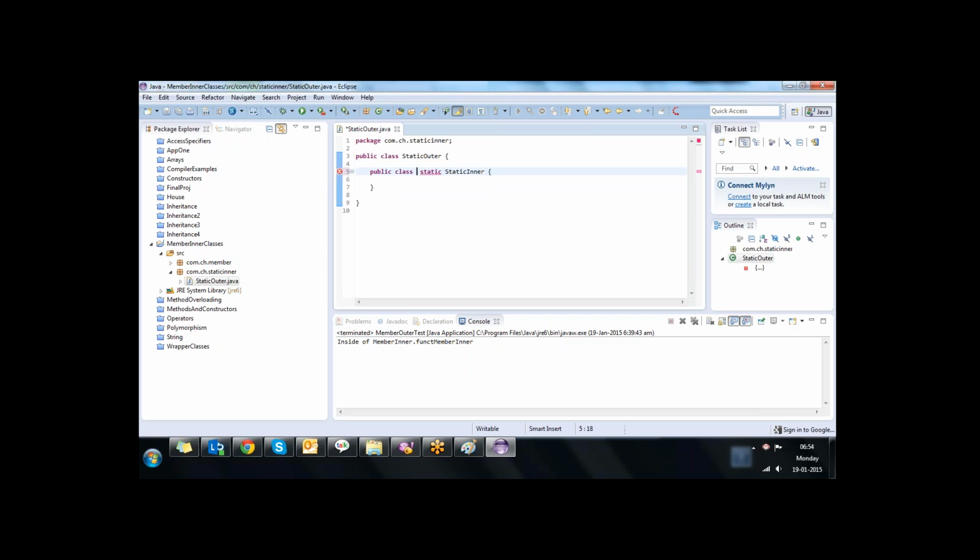Pavani. Yes. If we define any inner class as static, then it is known as a static inner class. This is called a static inner class in Java. Okay.